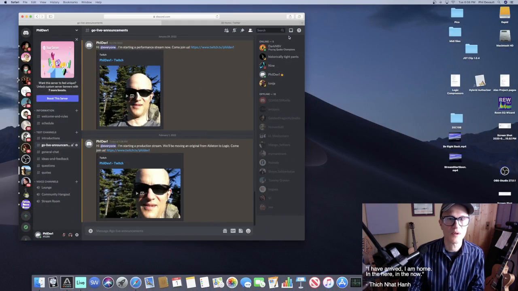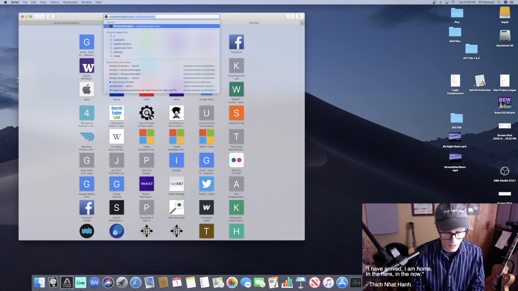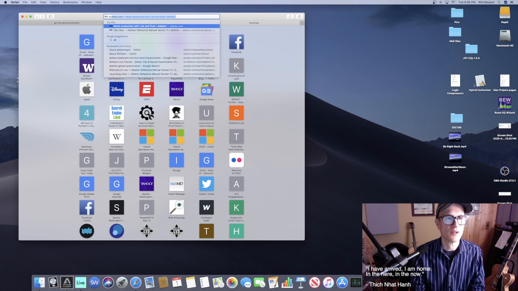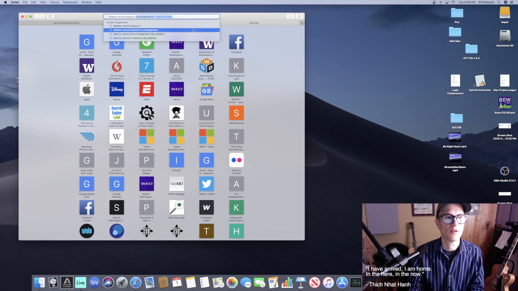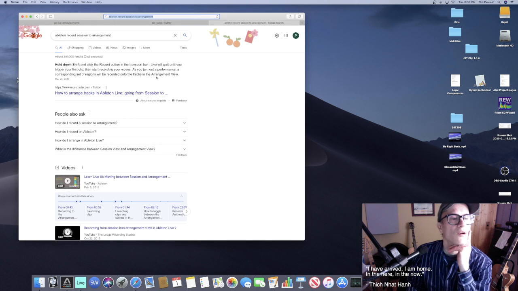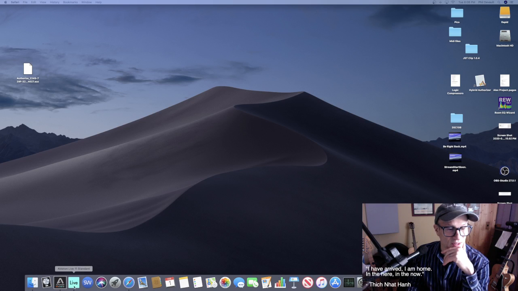So let's see here. Ableton, record session to arrangement. Hold down Shift and click the record button. Live will wait for a trigger first and then start recording moves. As you jam out a performance, the corresponding set of regions will be recorded onto tracks. There you go. So Shift and record. Well, that's about as easy as it gets.